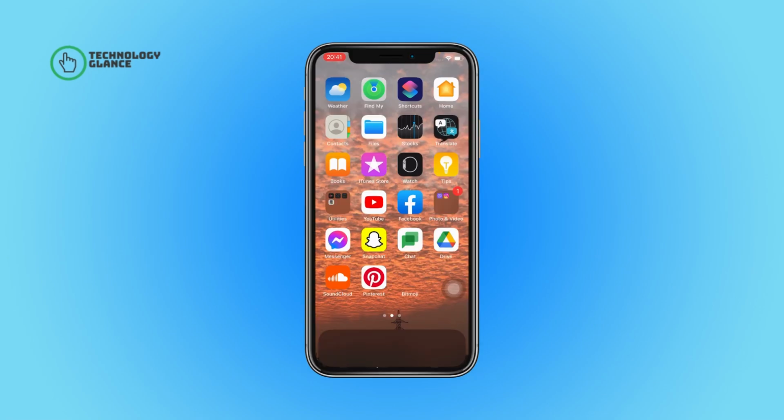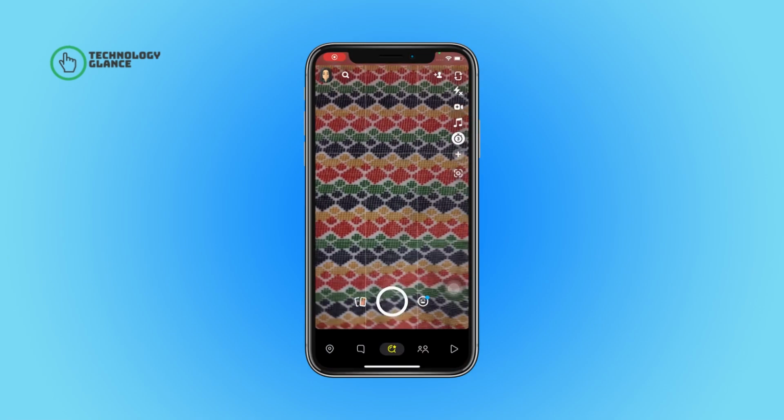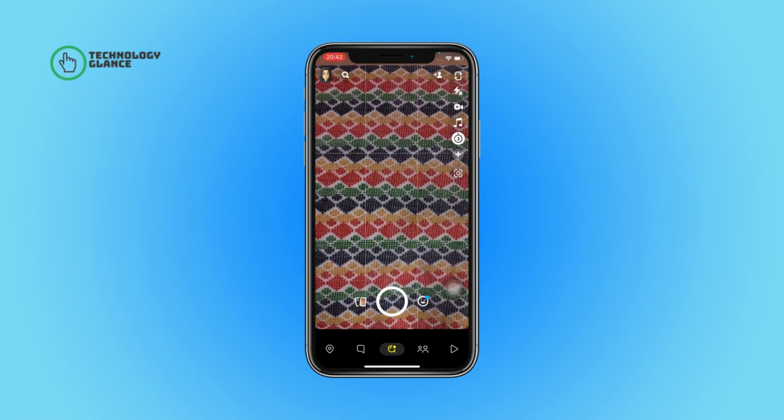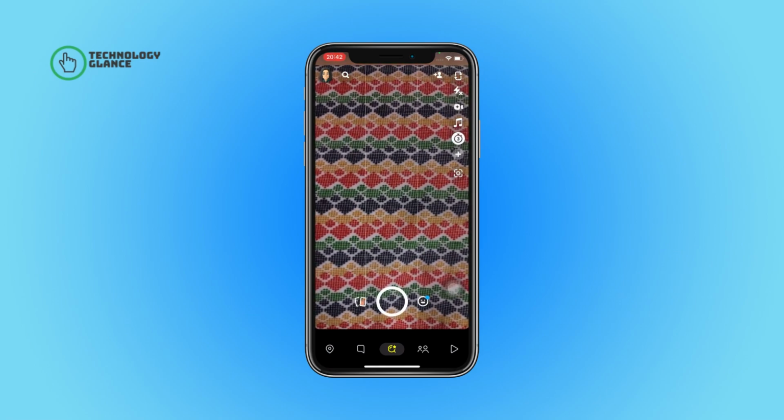First of all, open the Snapchat app on your device. Now, tap on the little clock icon so that you can enable the timer.